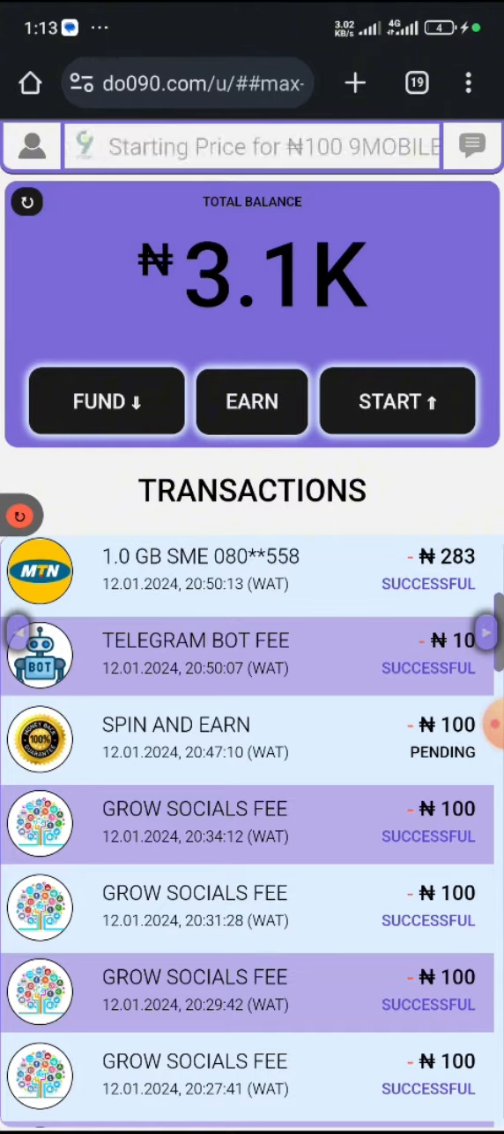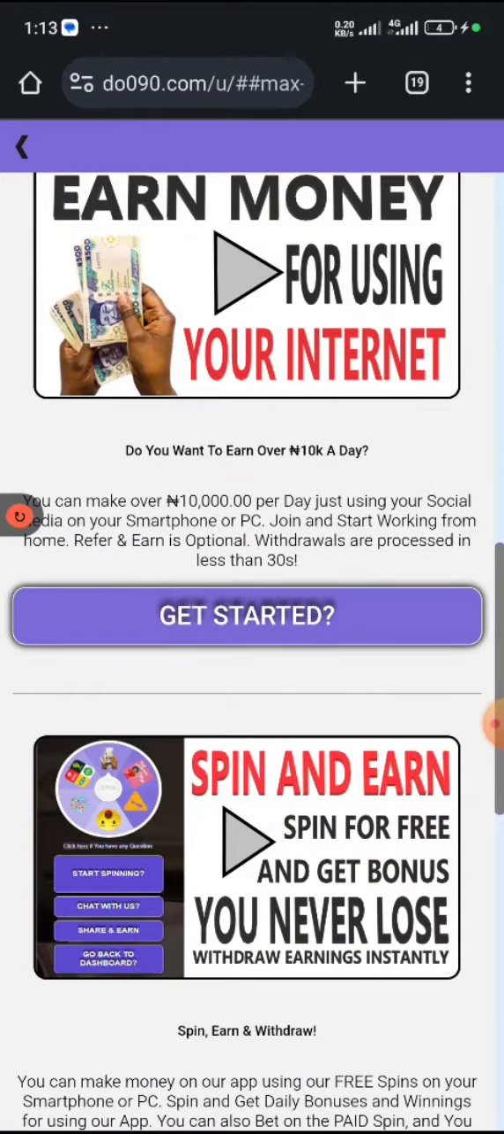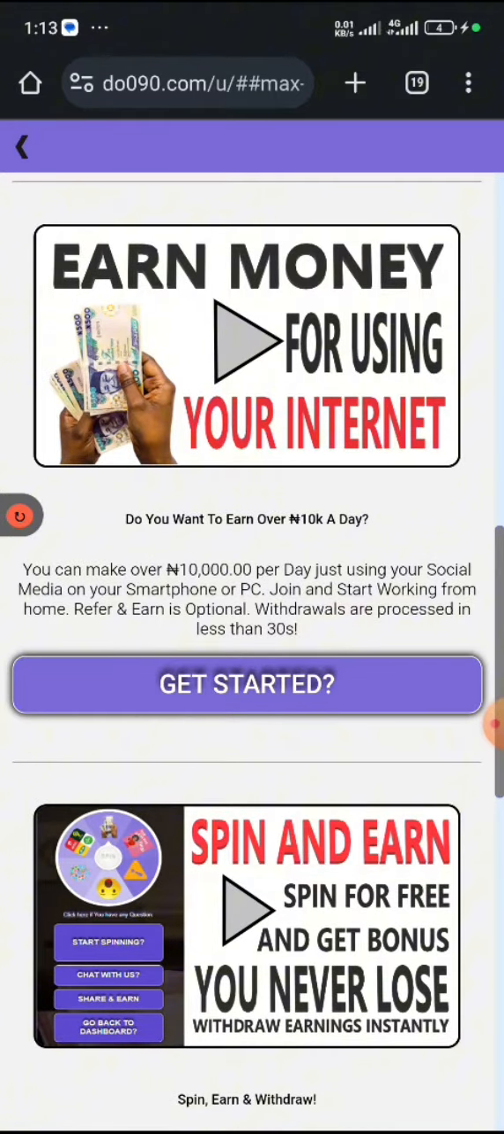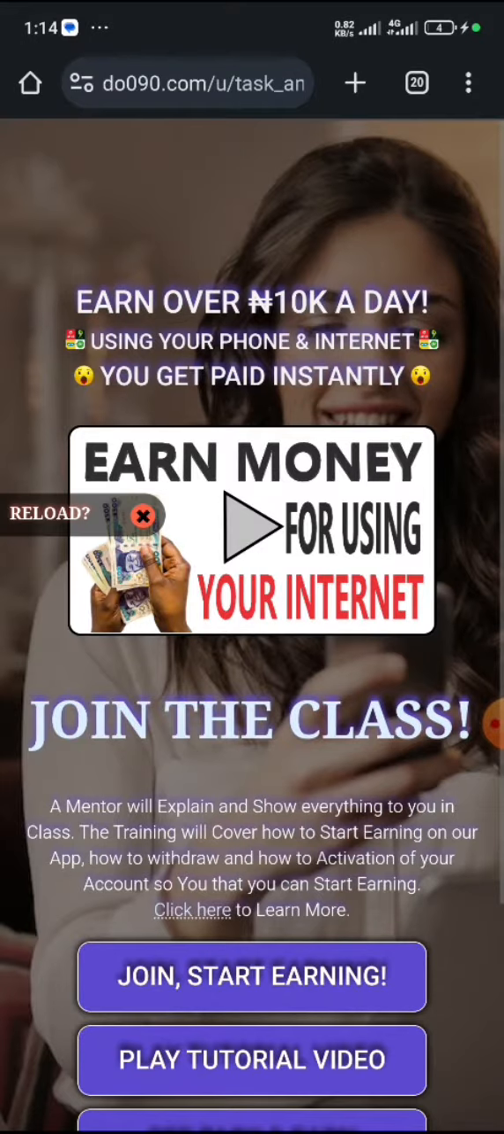If you're new to this platform, then log in or sign up. Then once on your dashboard, click on the Buy or More button. There you will find the link to our Task and Earn page, where you can start making money for doing simple tasks with your smartphone or PC, directly from the comfort of your home.